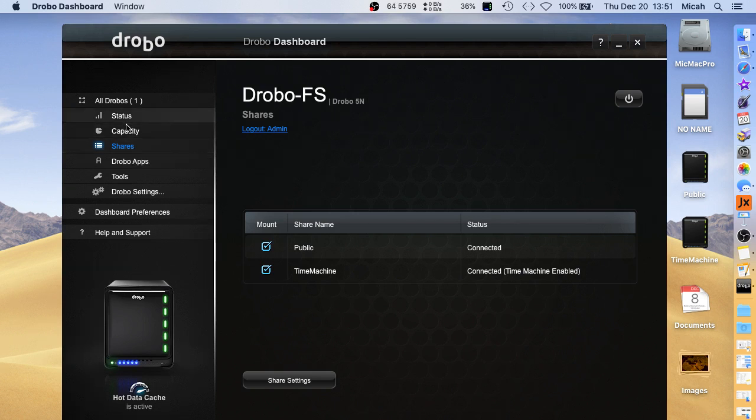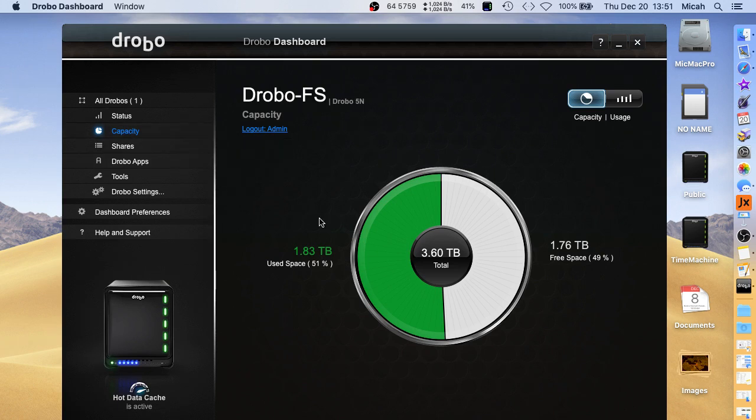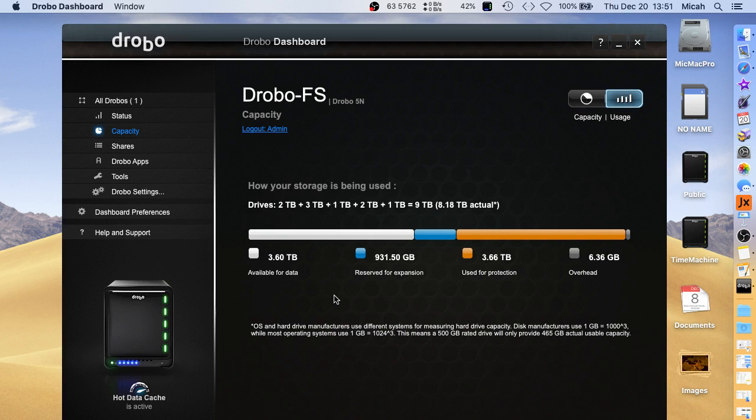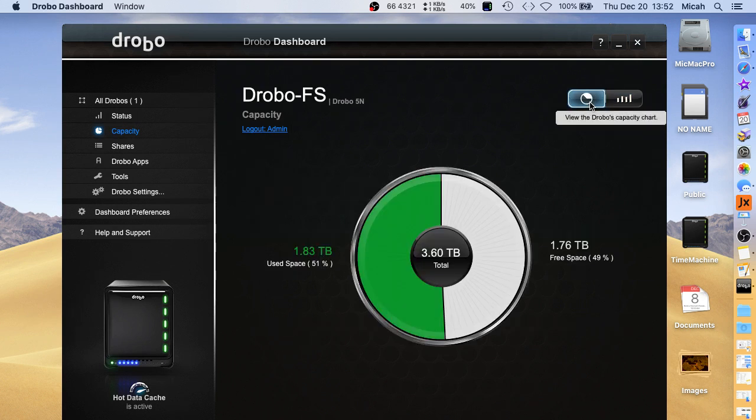I mean, I'm running a total, let's see, available for data 3.6 terabytes of space, and that's more than 50% of what I need, as we can see in the pie chart here. I'm only using about 50%, but that's good because you want lots of space for the system to move around files as it needs to.